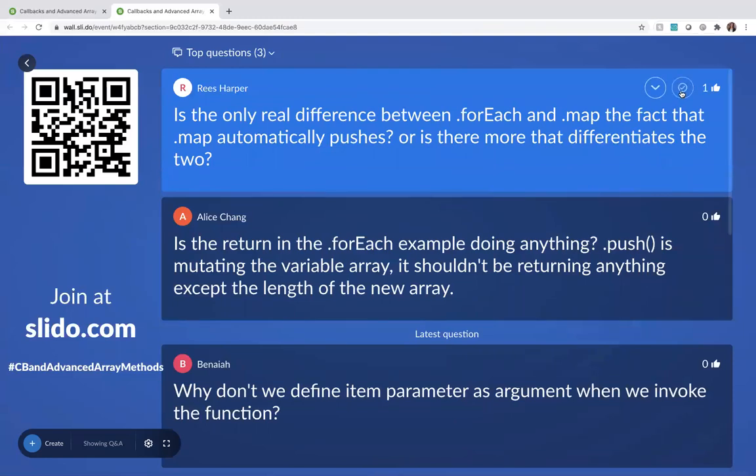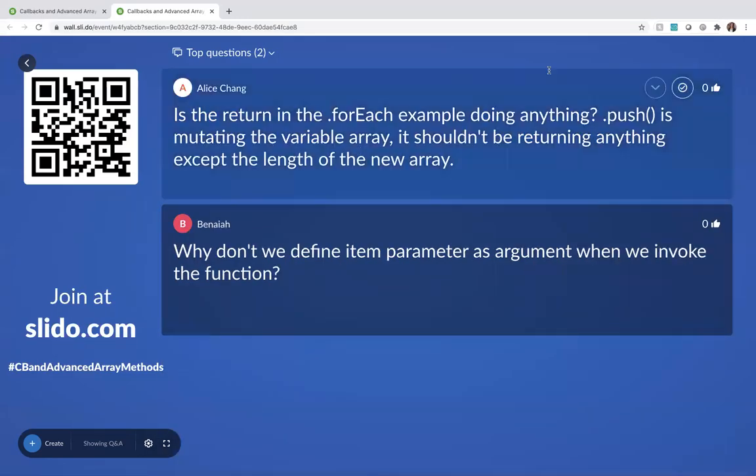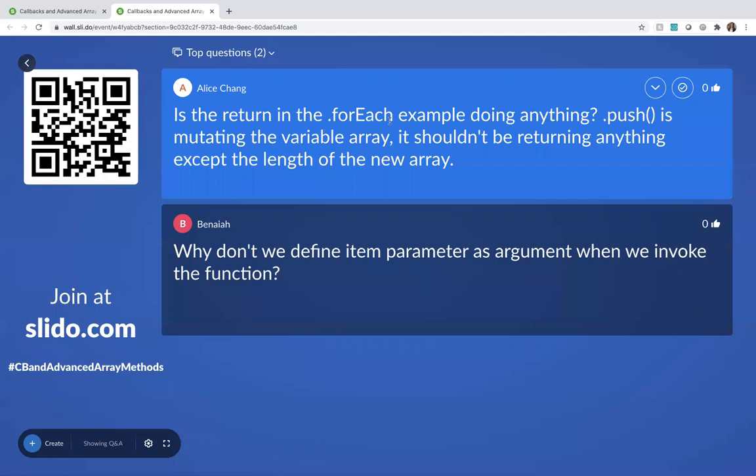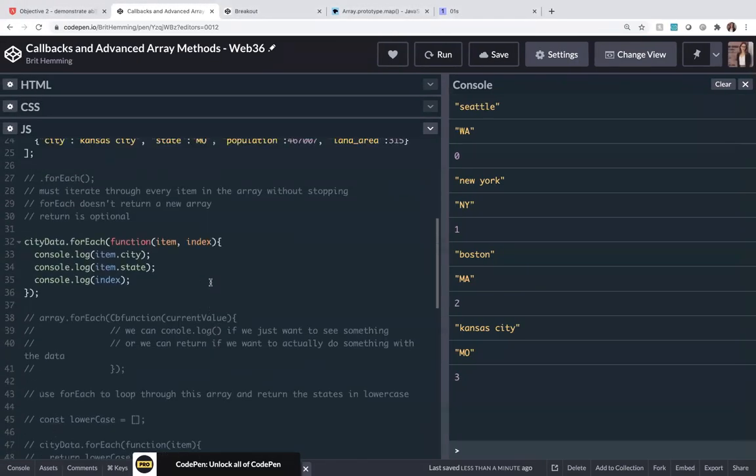All right, these are great questions. In the dot forEach example, is the return doing anything? Dot push is mutating the variable array. It shouldn't be returning anything except the length of the new array. What are you asking here, Alice? Is the return in the forEach example doing anything?